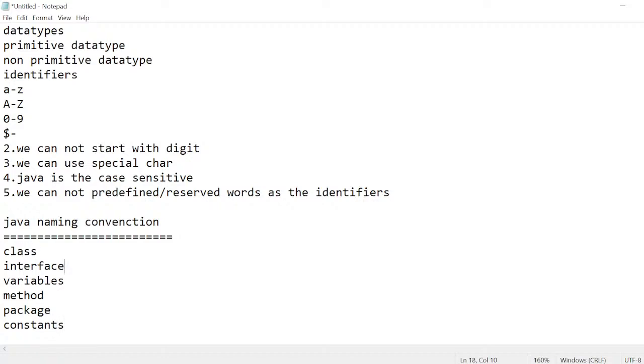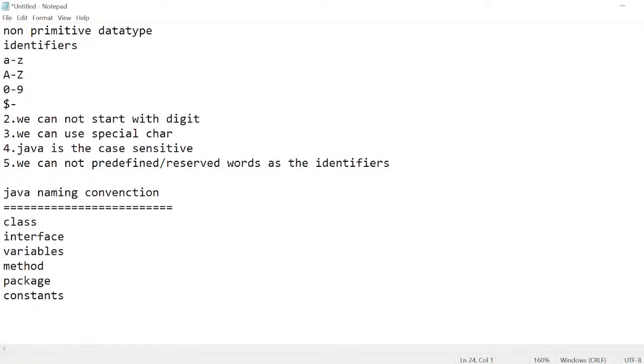In the previous session we understood how to take the naming conventions for the class, the interface, the variables, and the methods. These are all the areas which we discussed. Okay, so today we'll try to understand reserved words.